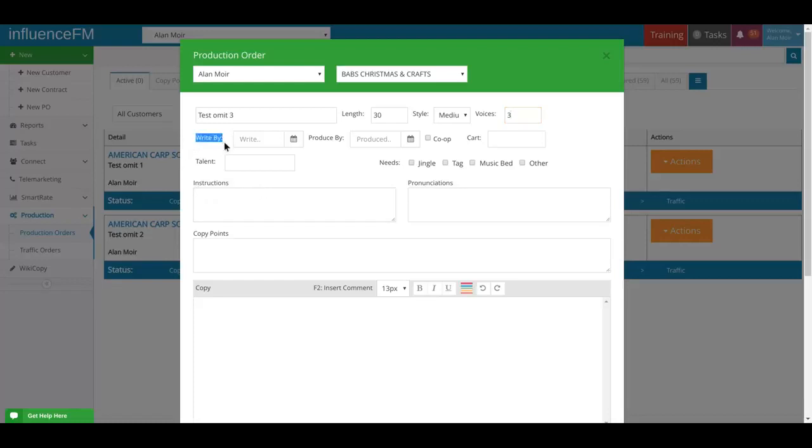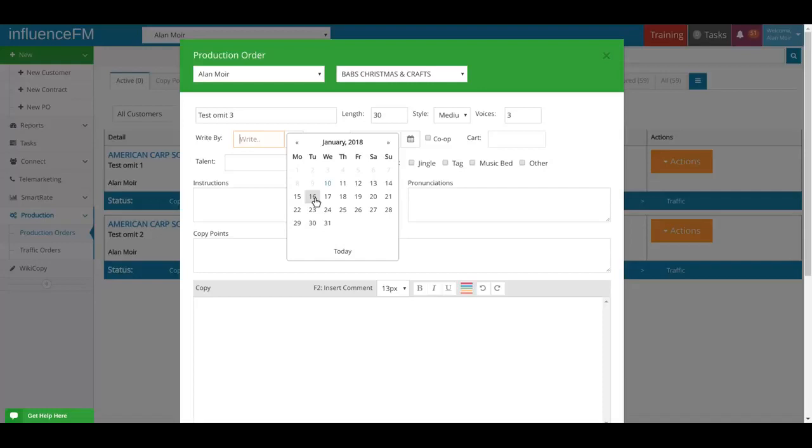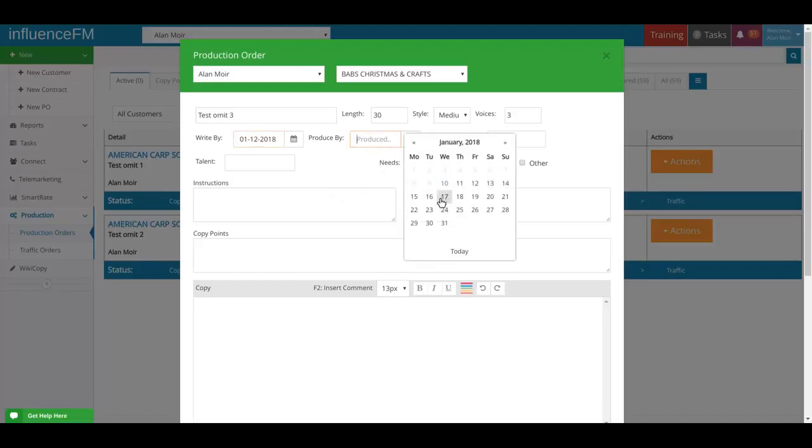Some of you guys may not have this write by date. If you don't use copywriters at your radio station, then you're not going to have this field here. But this, for those of you that do have the write by date, this is when the copywriter needs to get the ad written for your approval. And then this is when you need it produced by. Everybody will have the produced by date.